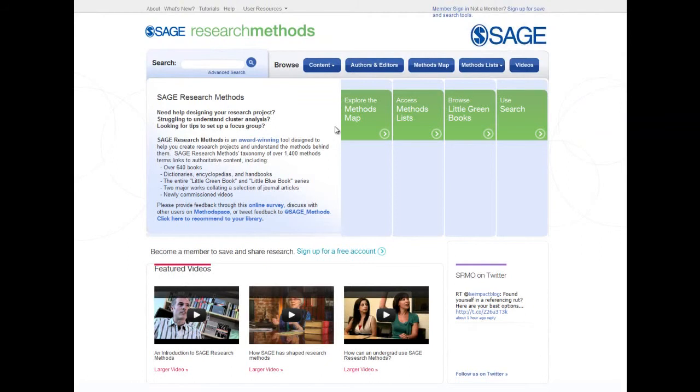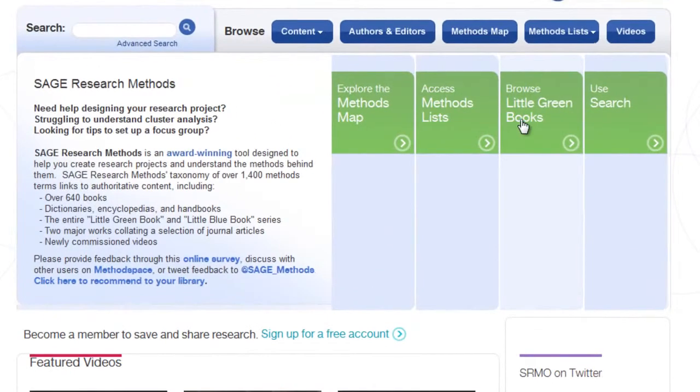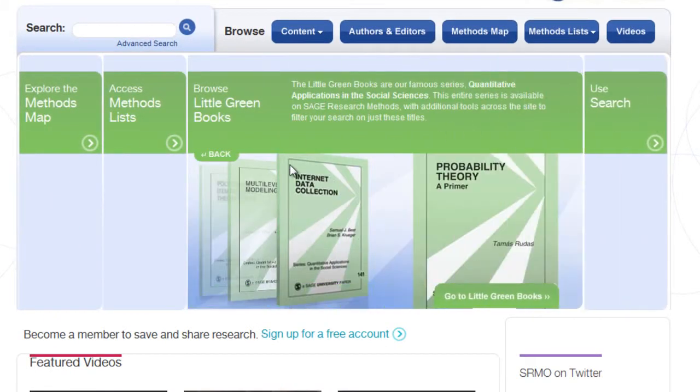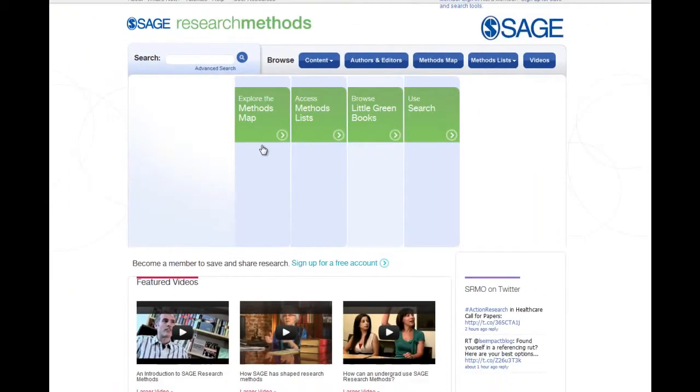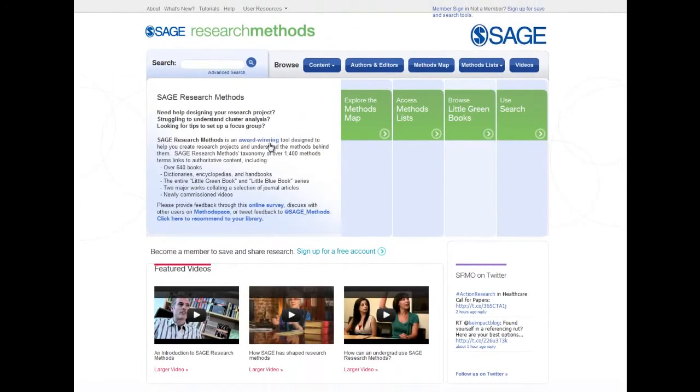This is the homepage of the site that you will see if your library subscribes to Sage Research Methods. You can use the panels and the videos on the site to find out more about the product. Let's explore the platform from the point of view of a researcher.